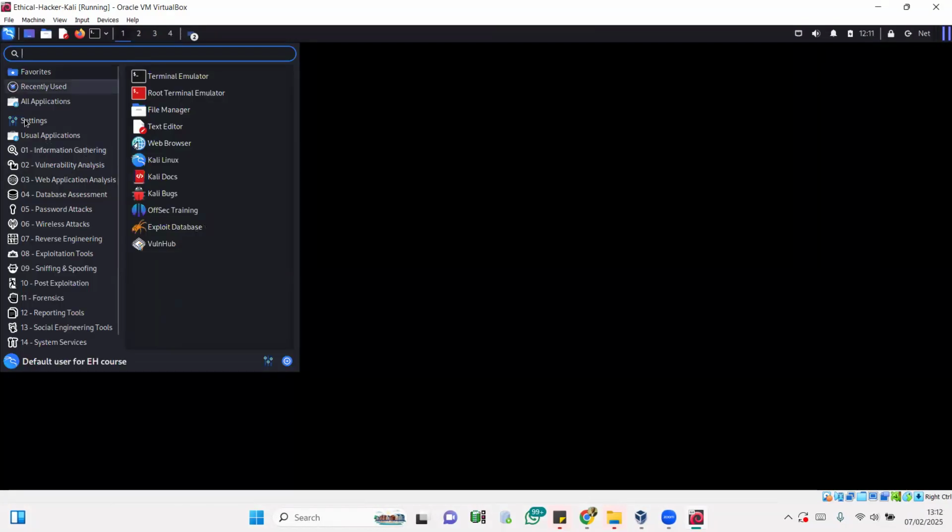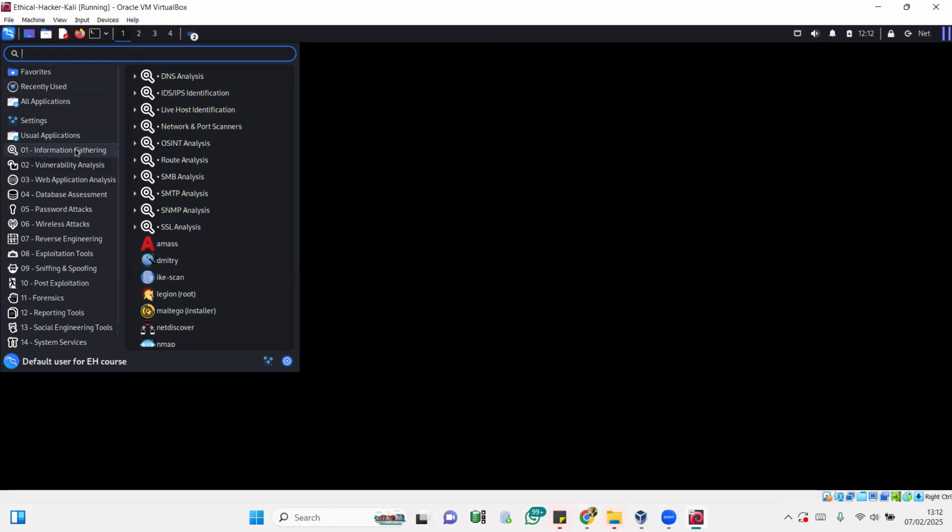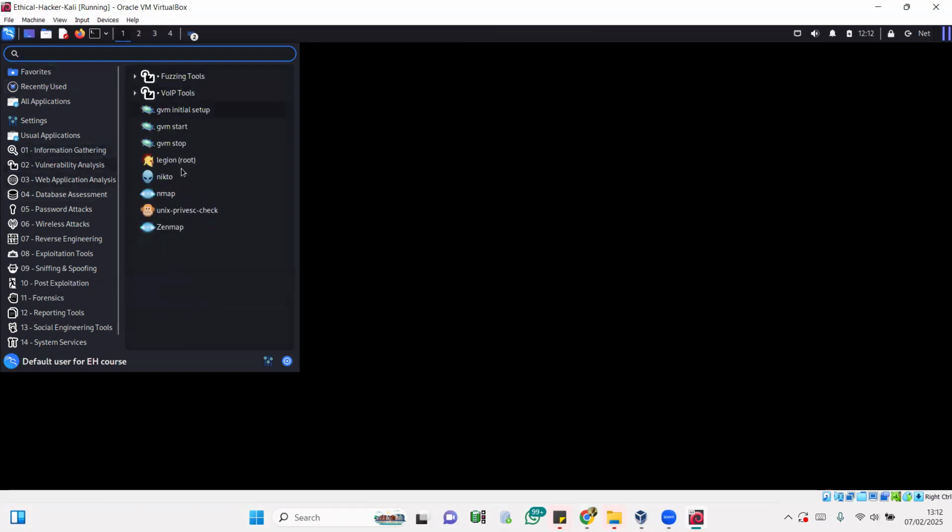You're going to see that you have tools as regards information gathering. So you see quite a lot of tools here. Vulnerability analysis, you see quite a lot of tools. Web application analysis, quite a lot of tools. Database assessment, a few tools, password attacks, quite a lot of tools. So we're going to be exploring all of these tools as the labs give us opportunities for that.